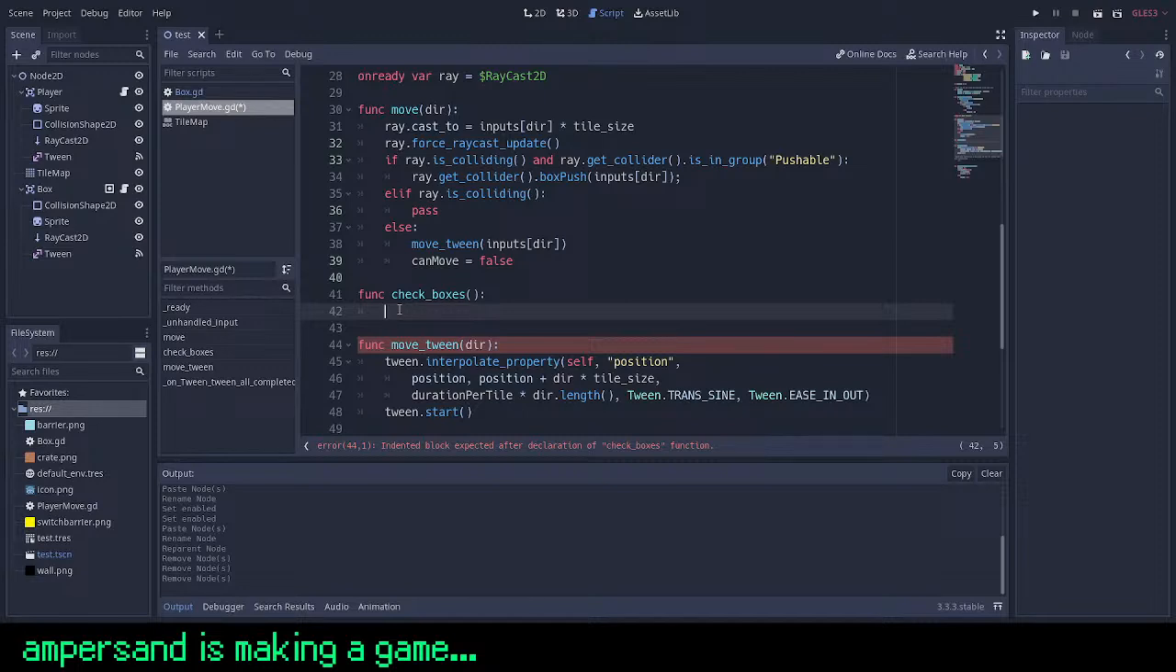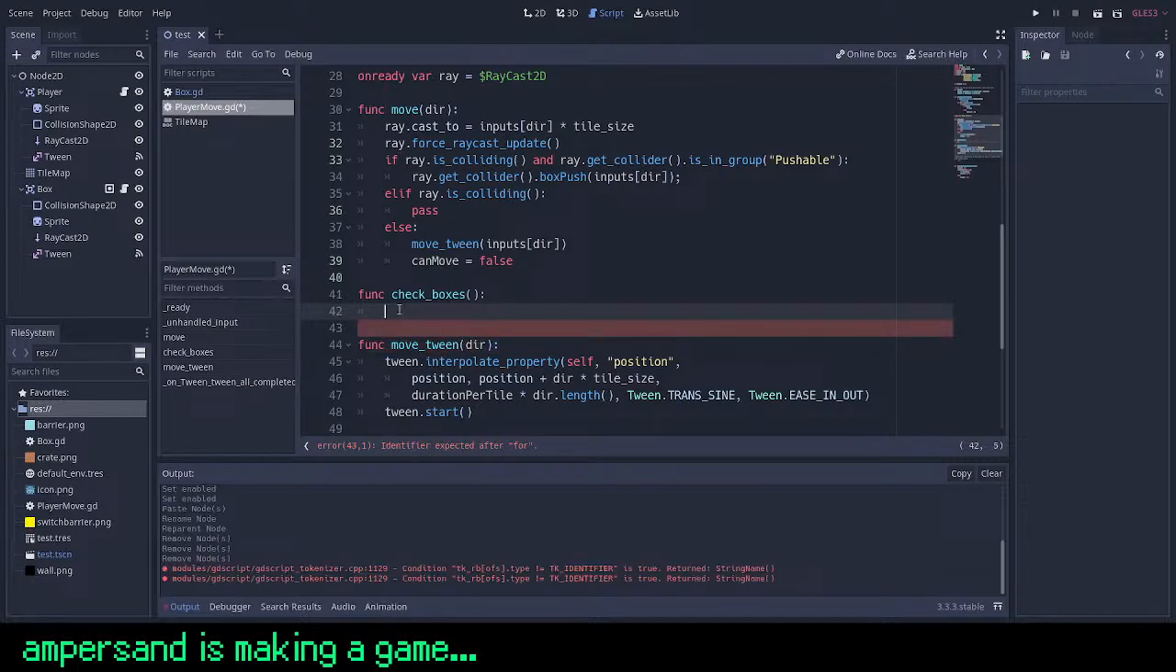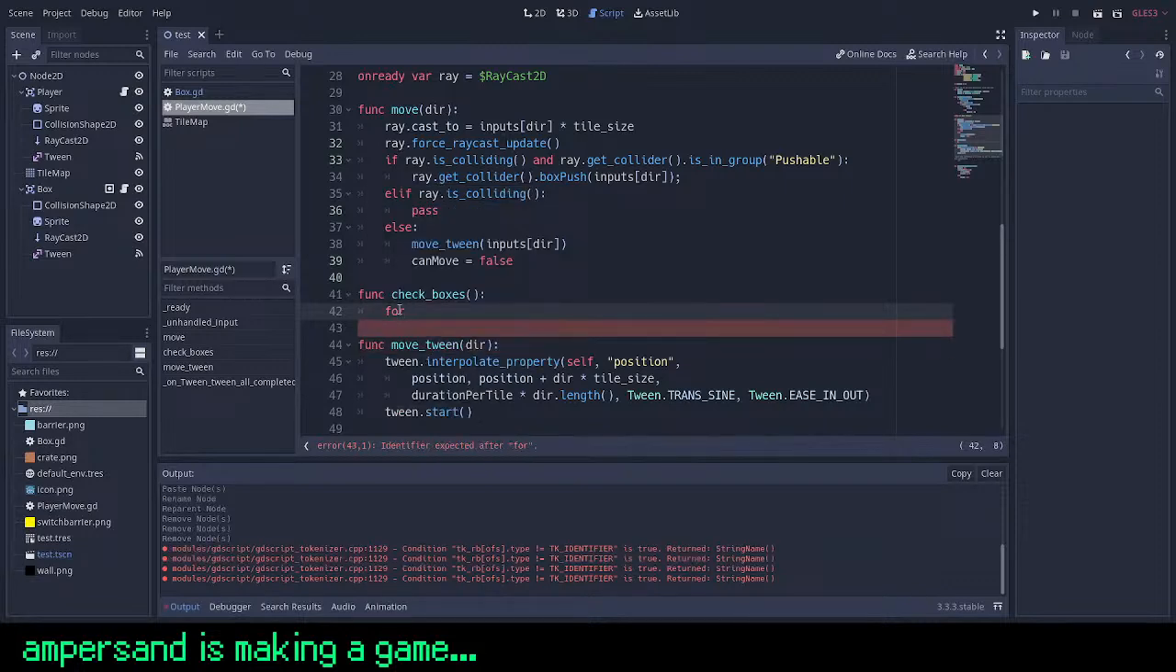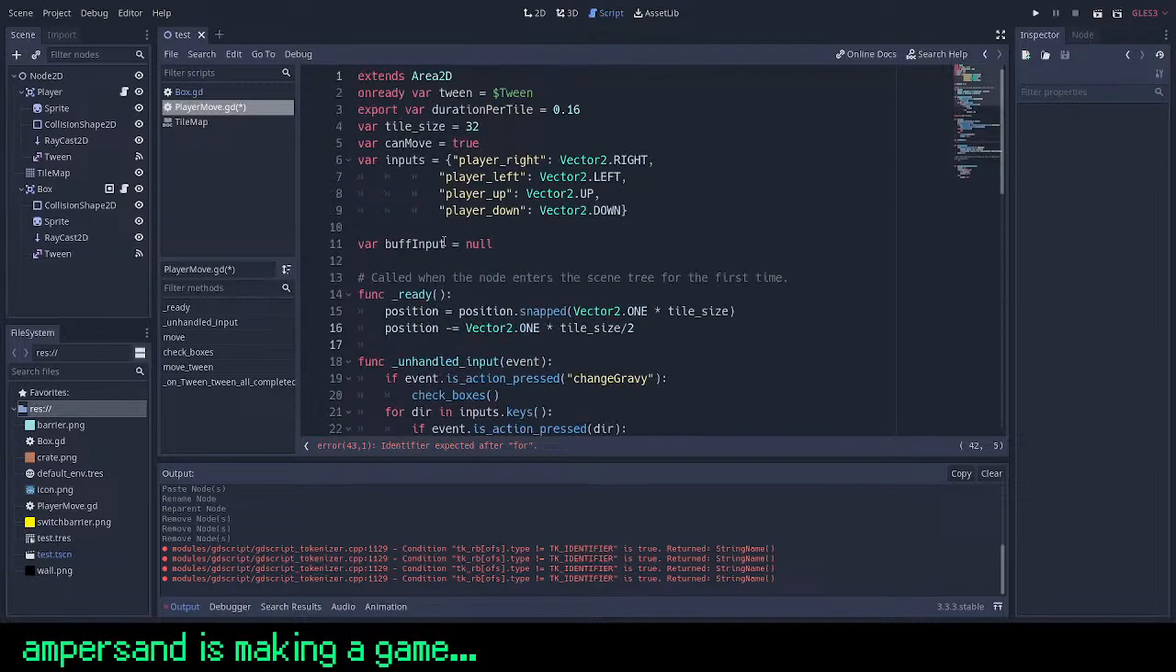Breaking out of a for loop probably isn't the best. I'll be right back. Good luck on the progress. You can break out of a for loop. Okay, yeah.